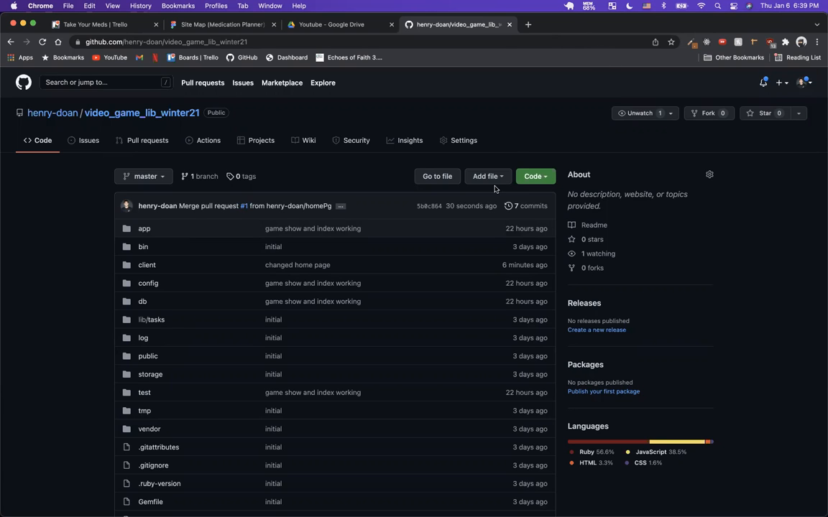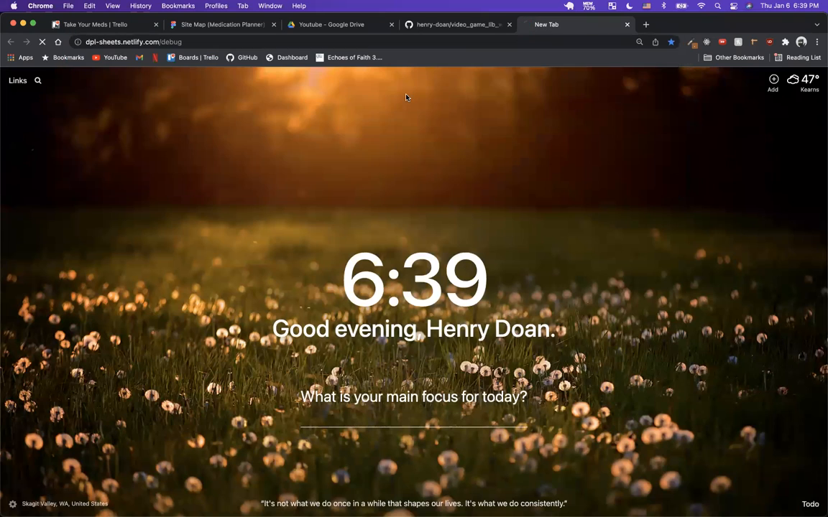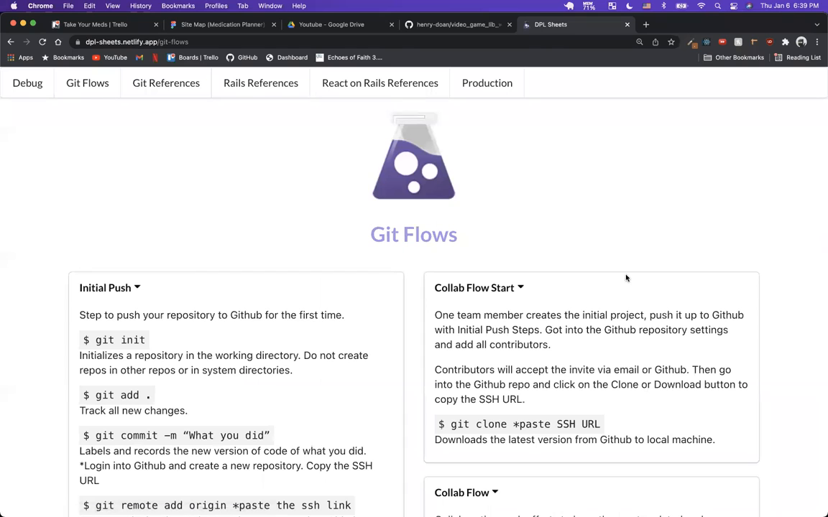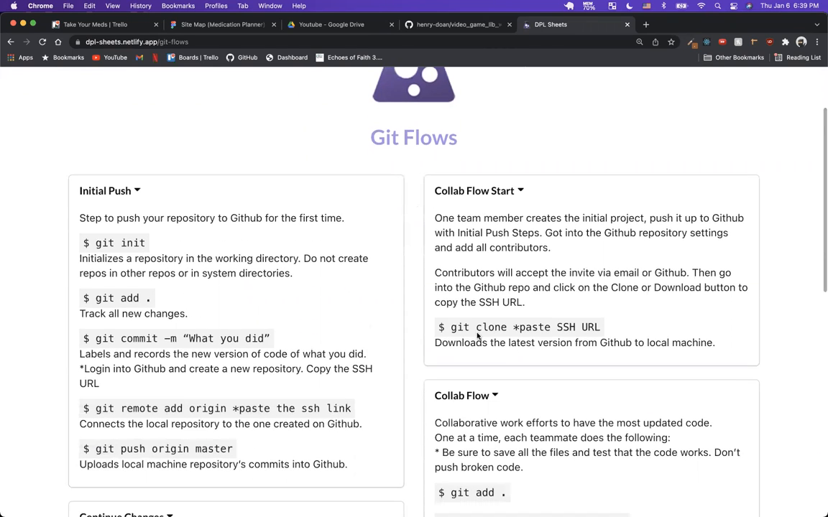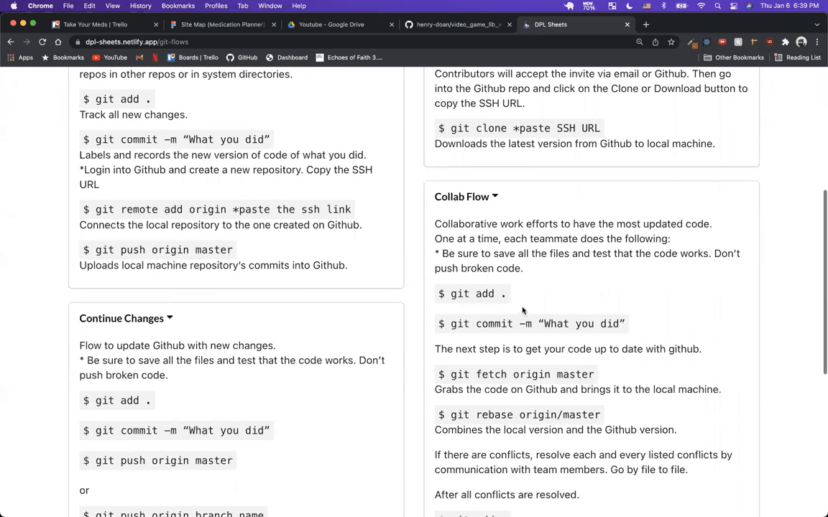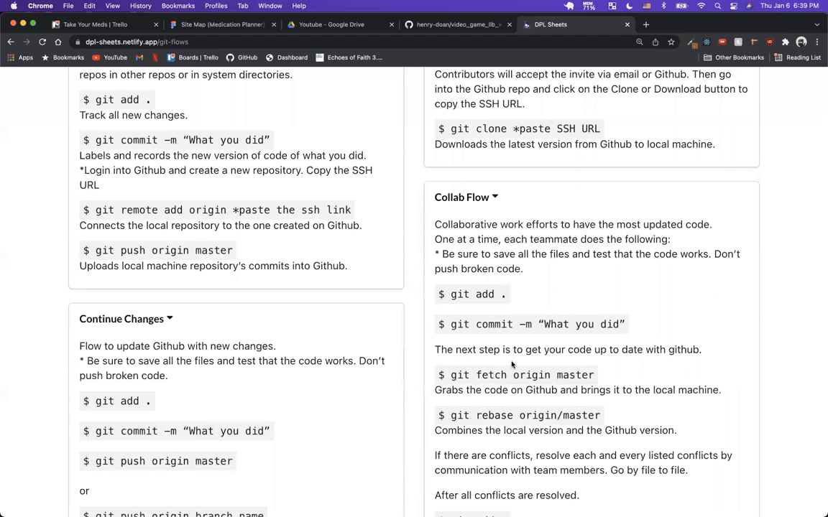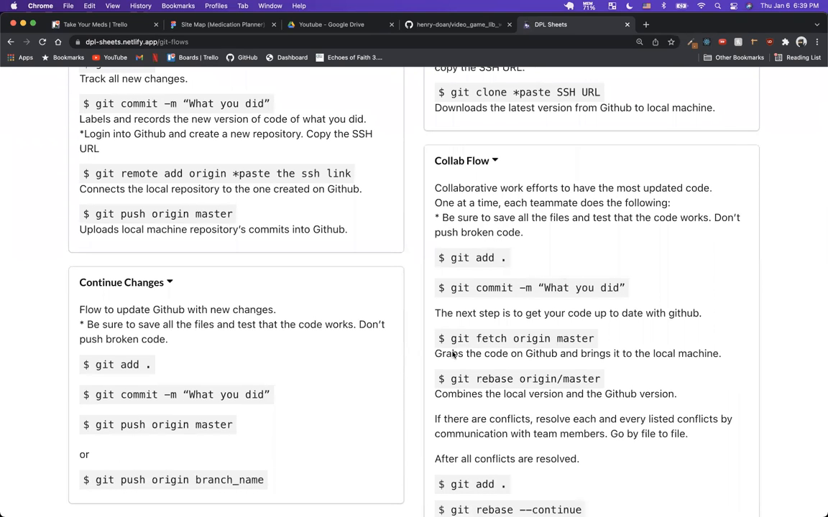And this is written out inside of the sheets. So let me go ahead and show you where that is again. And you also will have this video as well as the GitHub video to kind of go through that process again. So this would be in Git Flow. And then we'll be doing the collaboration flow here of the cloning and all that. And then one person will create the project. And then this here is what we were just doing, this collab flow.